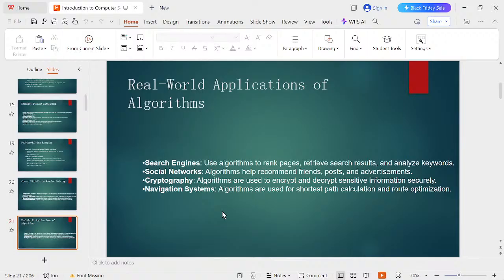In the real-world applications of algorithms, we have search engines. So search engines use algorithms to rank pages, retrieve results, and analyze keywords. Social networks, algorithms help recommend friends, posts, and advertisements. Cryptography, algorithms are used to encrypt and decrypt sensitive information securely. Navigation systems, algorithms are used for the shortest path calculation and route optimization.